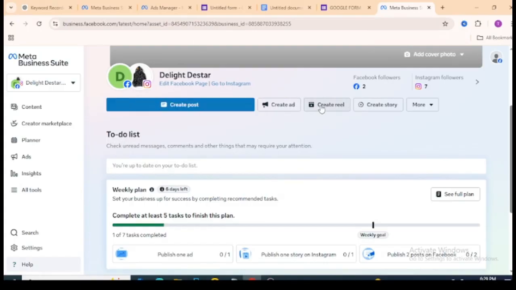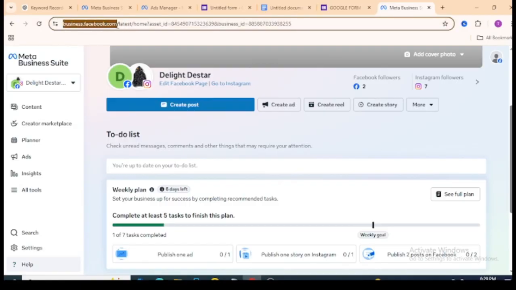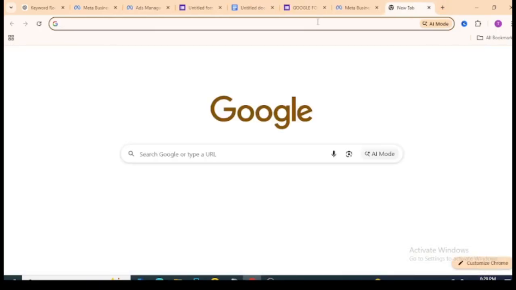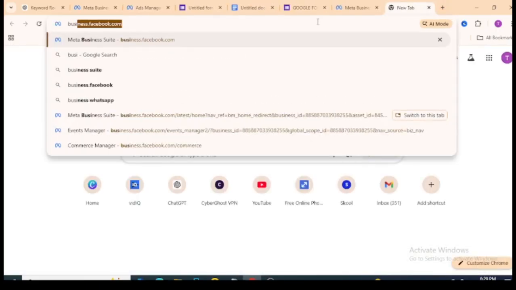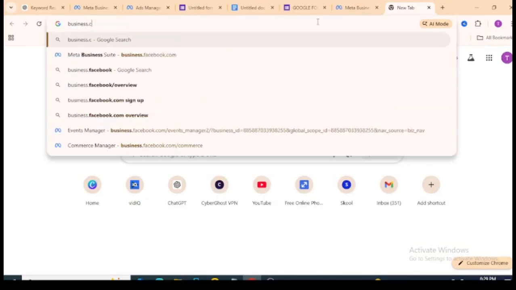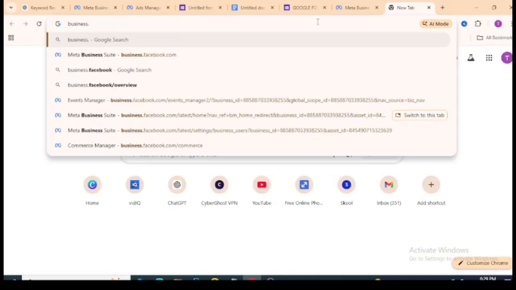The first thing you're going to do is come over to your Meta Suite business, if you already have an account. That's the most important thing, the first thing, as a matter of fact. So how do you come over to your Meta Suite business? The first thing you need to do is open a tab in your browser and go to business.facebook.com. I already have it here.